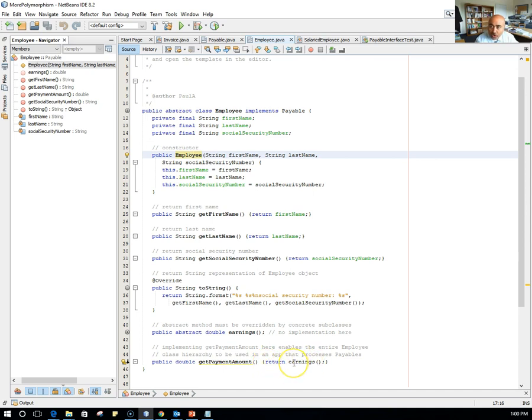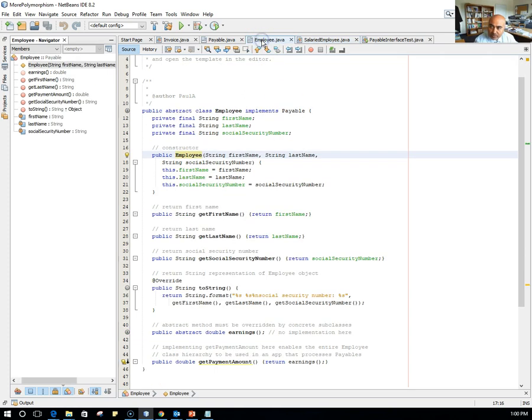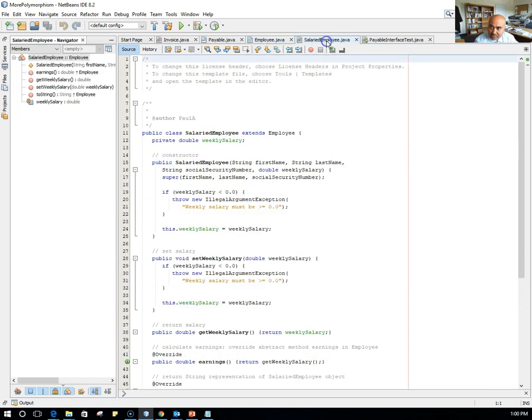Okay, so this earnings is going to be defined somewhere else. It's just an abstract method. Now let's look into the SalariedEmployee. Okay, so this is my SalariedEmployee. This is a class which extends Employee. Remember, Employee is my abstract class, so my SalariedEmployee is extending my Employee.